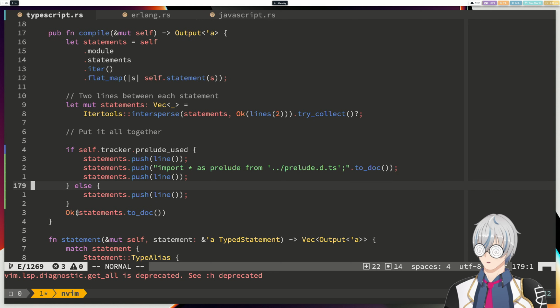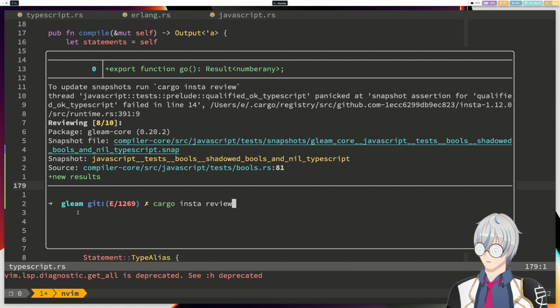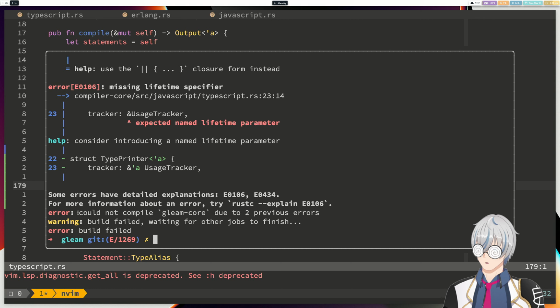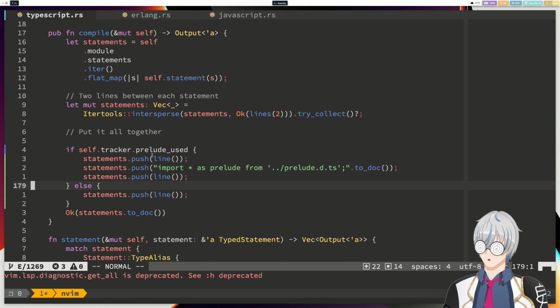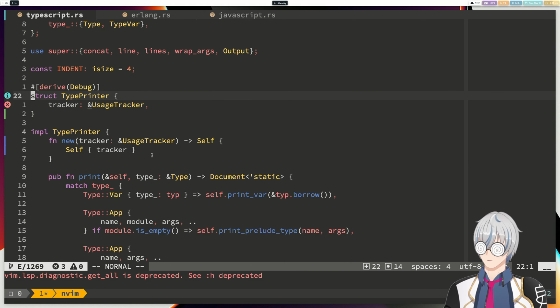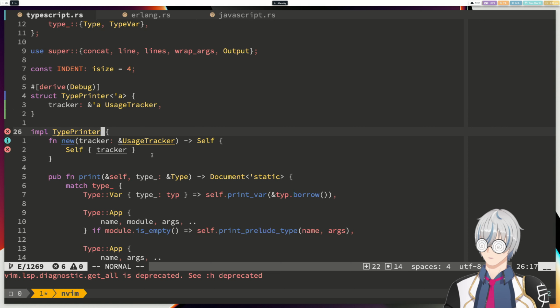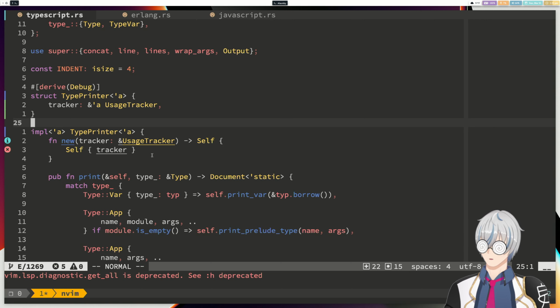So let's take a look at our test again. See how this looks. Ooh, all right. So thankfully, Rust has very good errors and looks like it won't let us run the test until we actually fix that issue that I wanted to kind of skip. So looks like we're going to add a tracker here, here, here, and here.